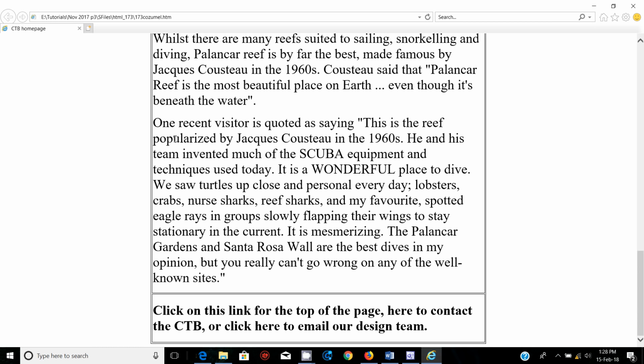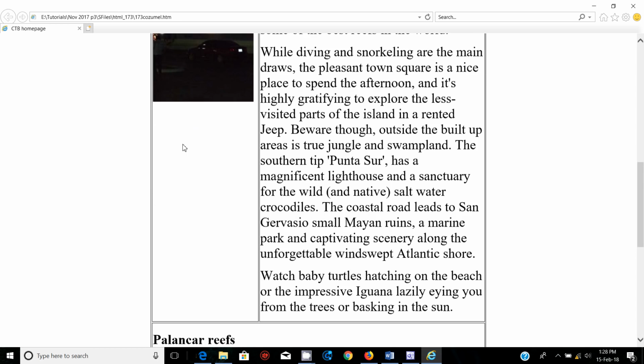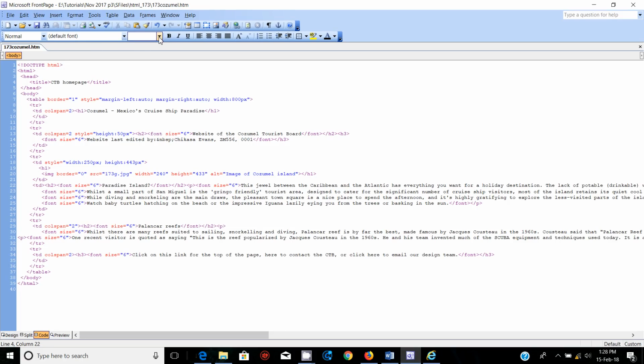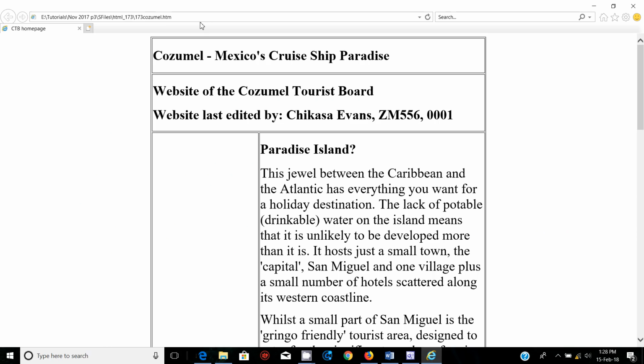So I don't know why the HTML code has been adjusted. It's because I changed the font probably here. Just say normal, maybe. I'm not so sure if that was the case.